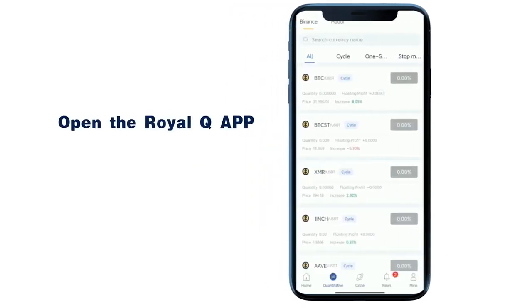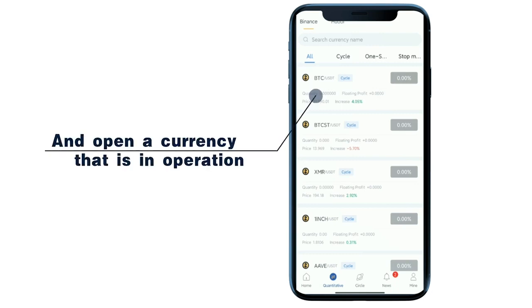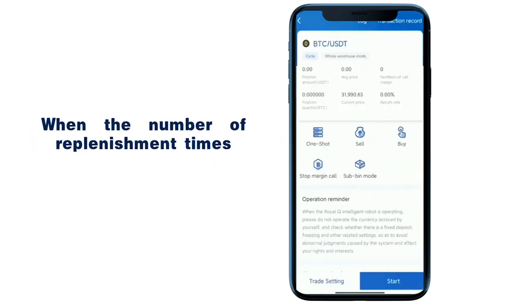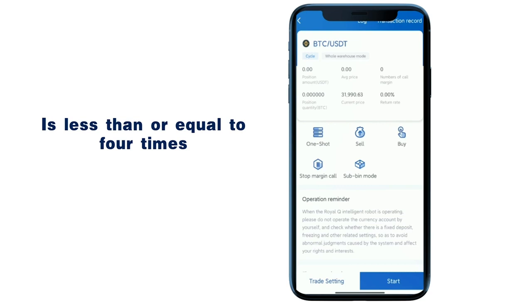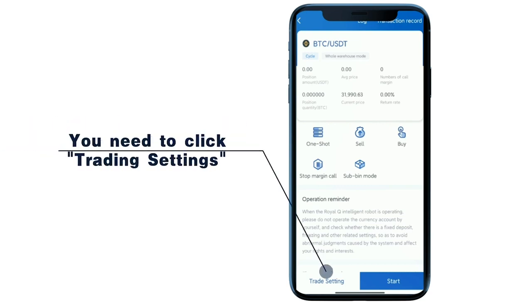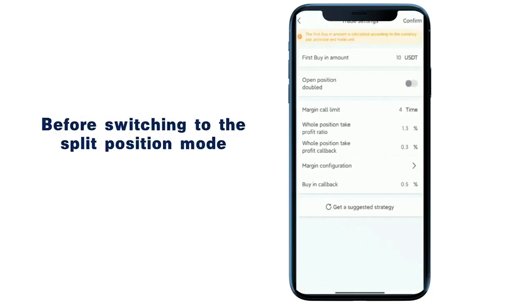Open the Royalq app and open a currency that is in operation. When the number of replenishment times is less than or equal to 4 times, it can switch to the sub-in mode. You need to click Trading Settings before switching to the Split Position mode.